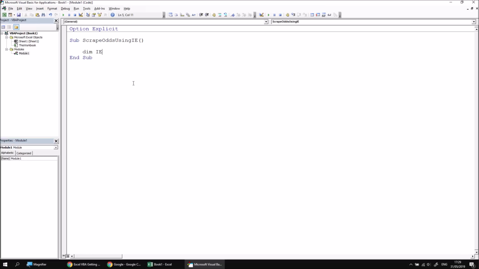So dim IE as. I'll make this an auto-instancing variable so that I don't have to determine when I need to create a new instance of Internet Explorer. I can get my code to do that for me. So dim IE as new SHDocVw.InternetExplorer. Then I can declare a new variable which will hold a reference to an HTML document. So I'm going to call this HTMLDoc as MSHTML.HTMLDocument.